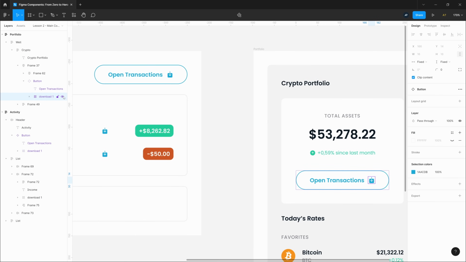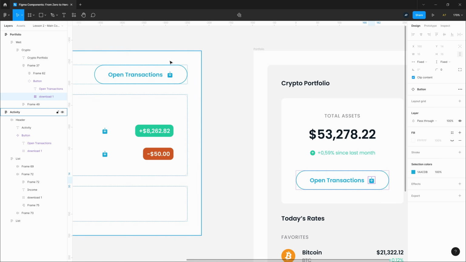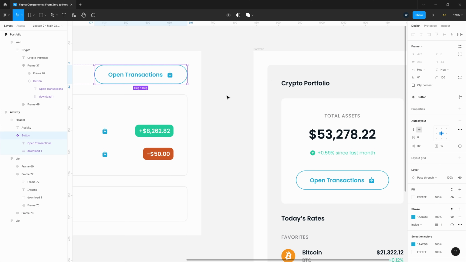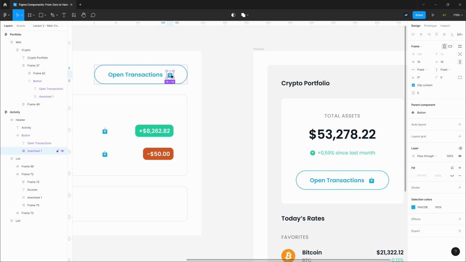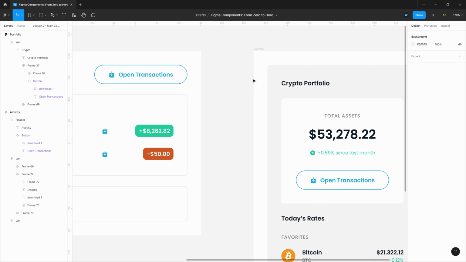So you cannot actually remove content from an instance, nor can you add content to an instance. You can only do that in the main component. And also you cannot change the position of the elements. I cannot take this icon and move it to the other side of the text, but I can do that very easily in the main component. I can change its position. So those are the key differences between main components and instances.